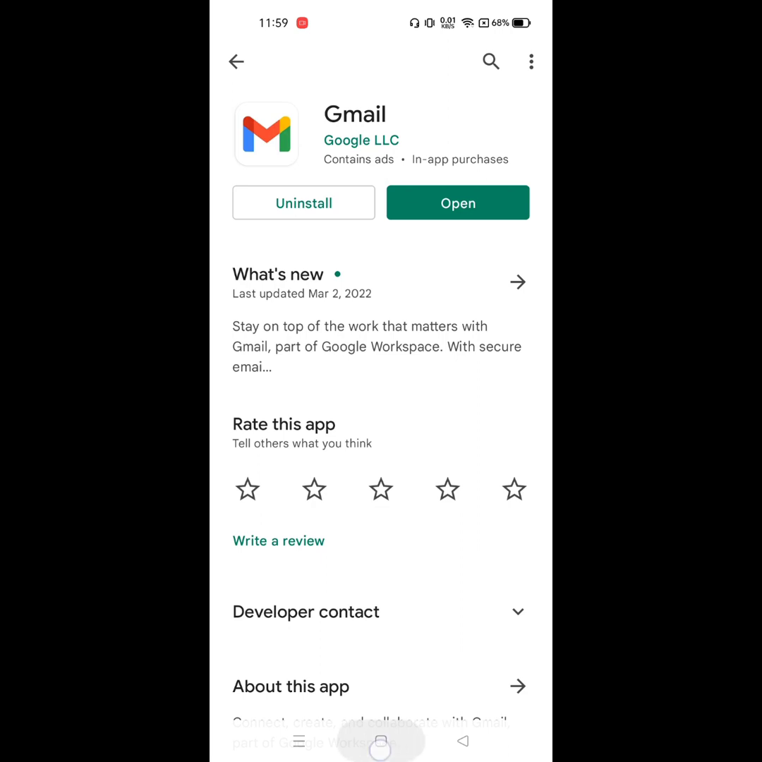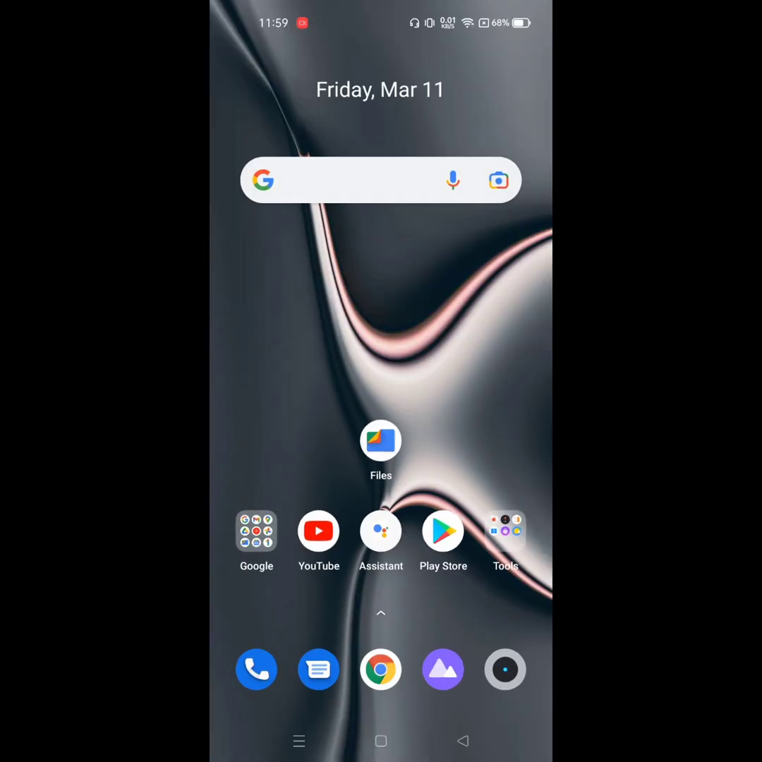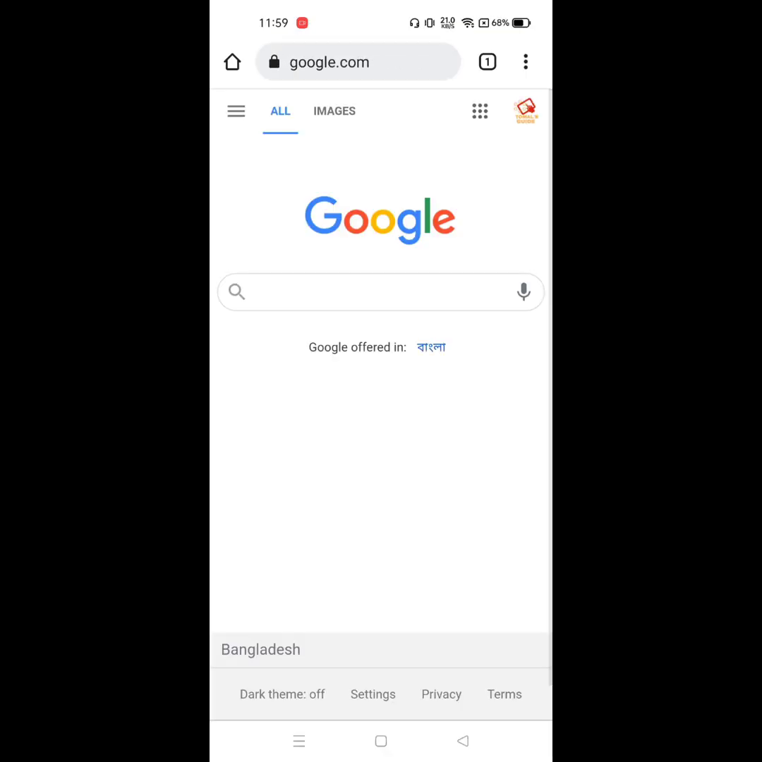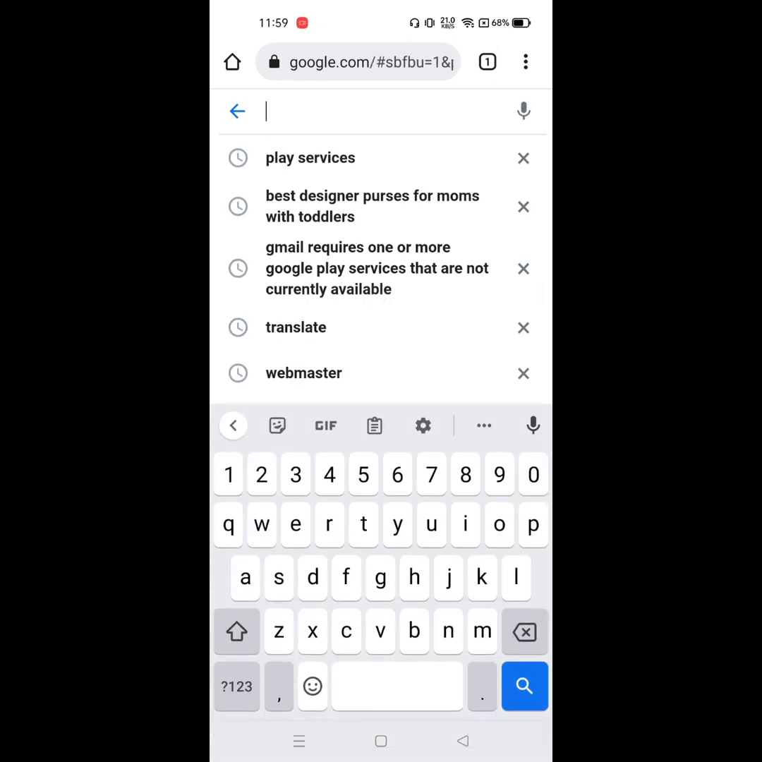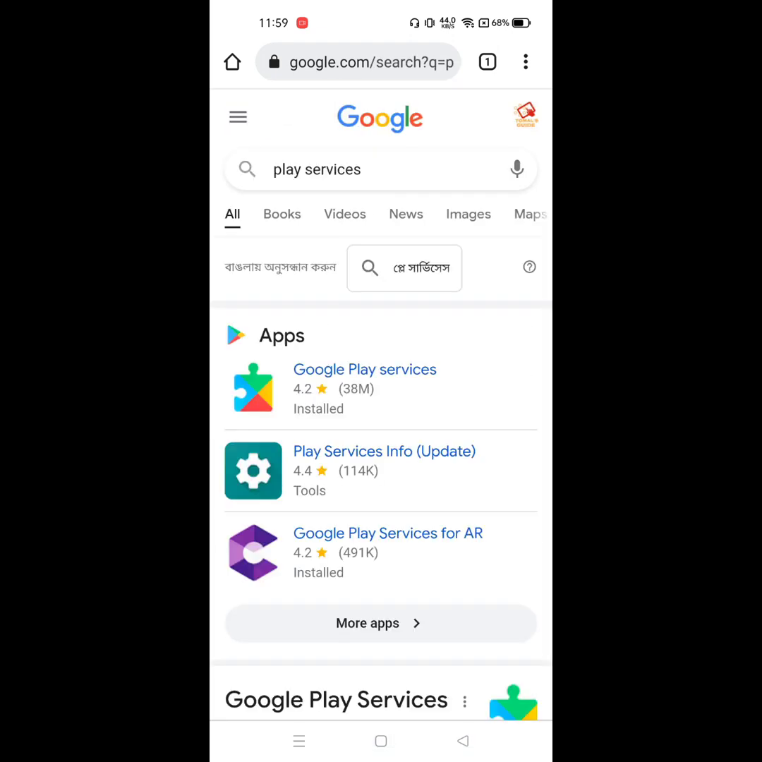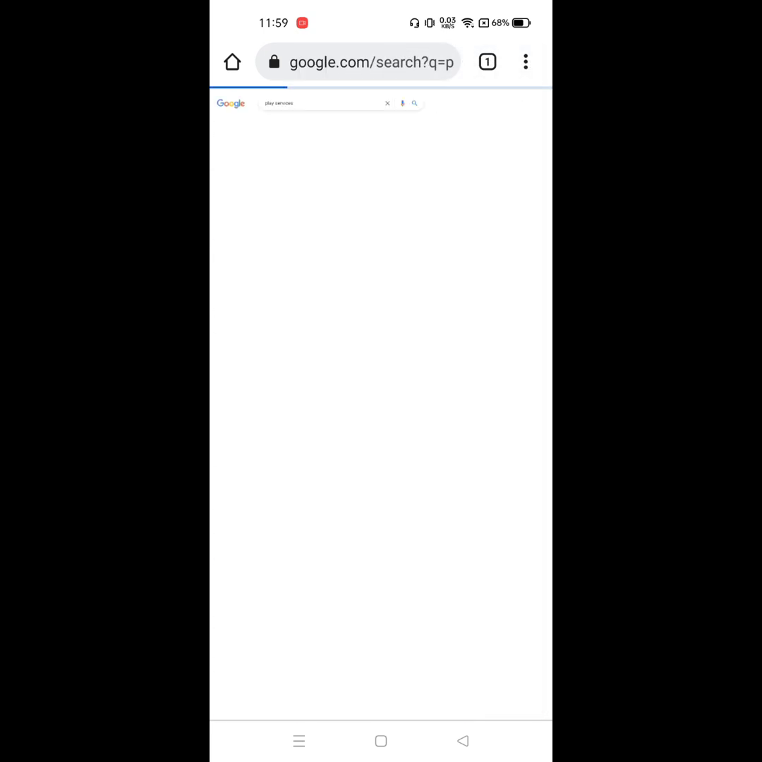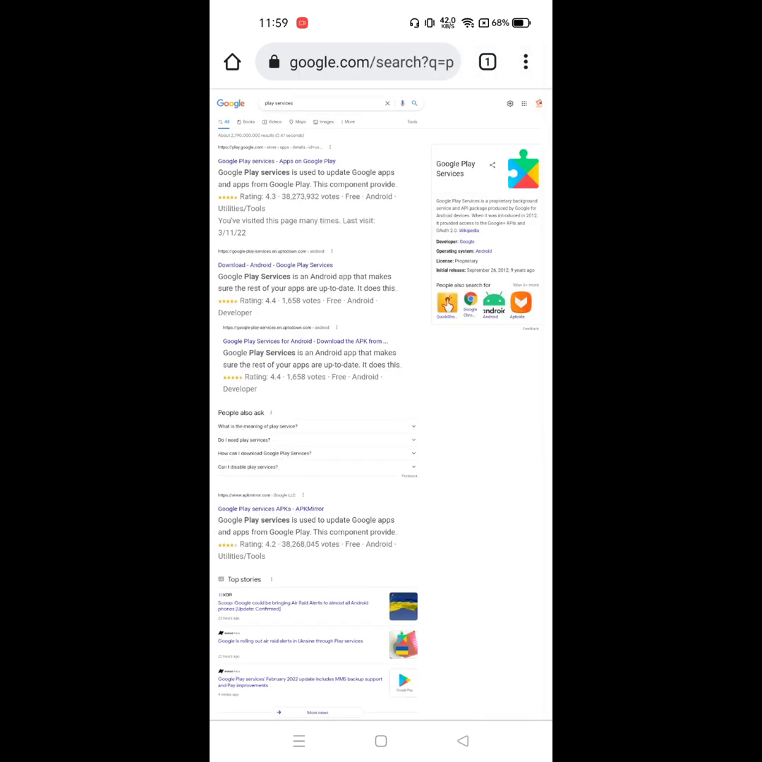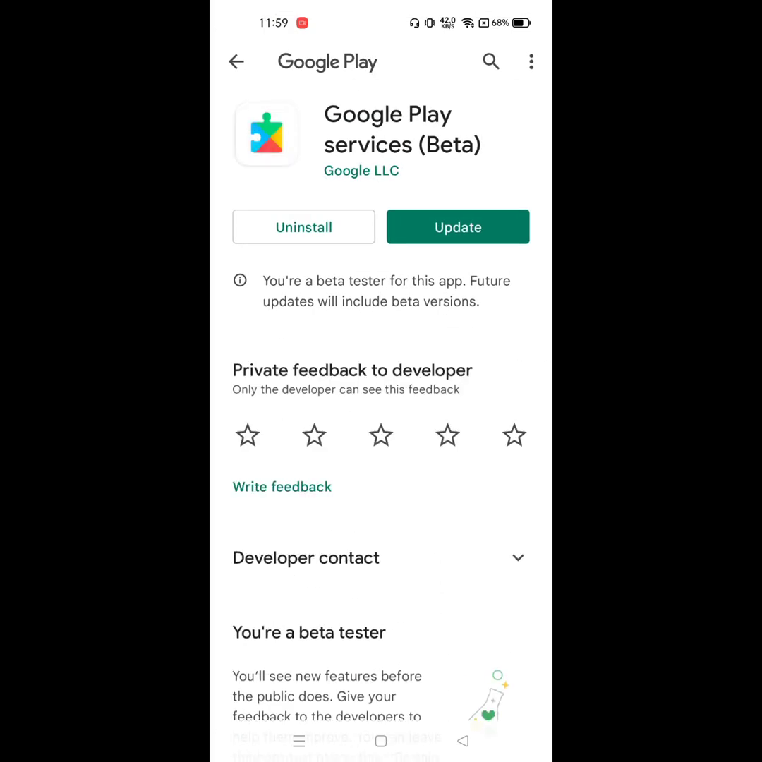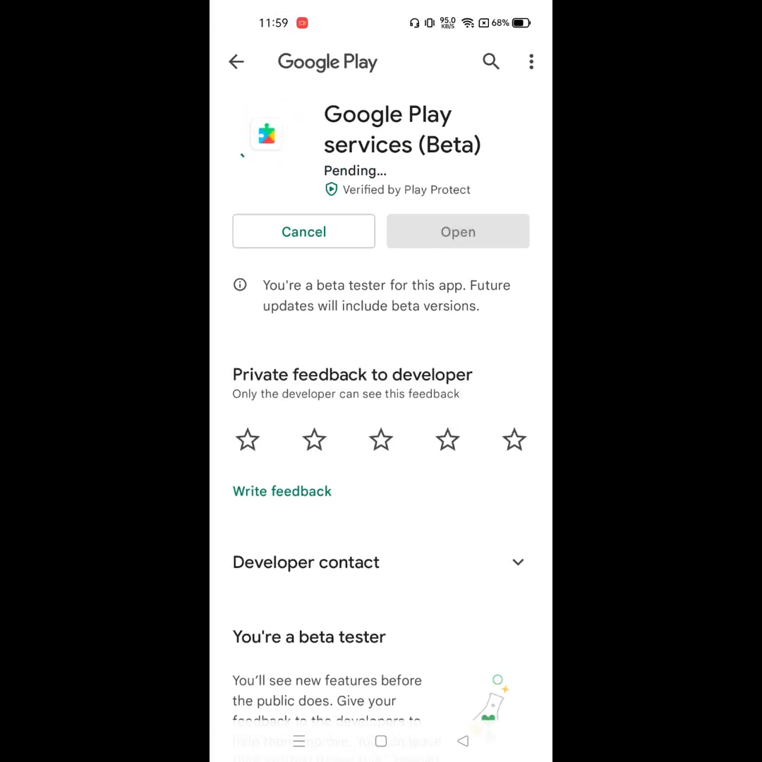After completing the update, go to Google Chrome, search Google Play services, click on Google Play services, click on the three dot menu, click on desktop site. Now click on Google Play services, update Google Play services.